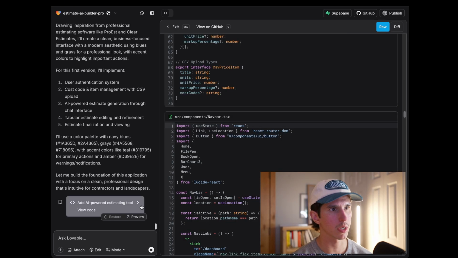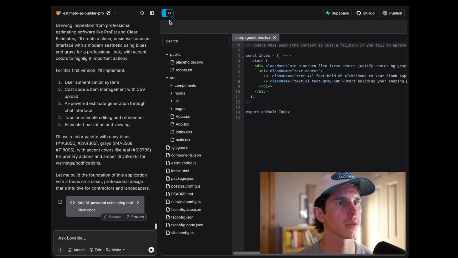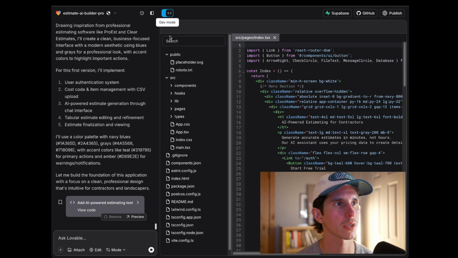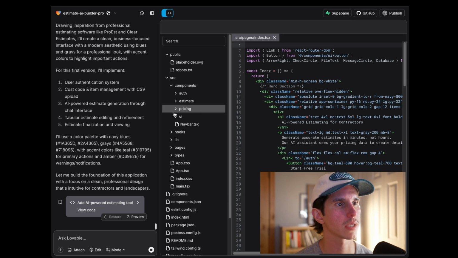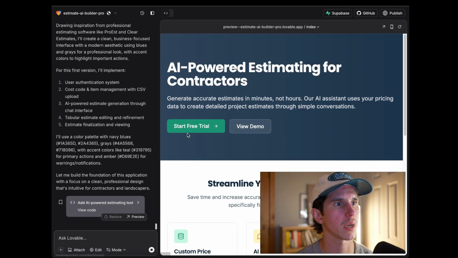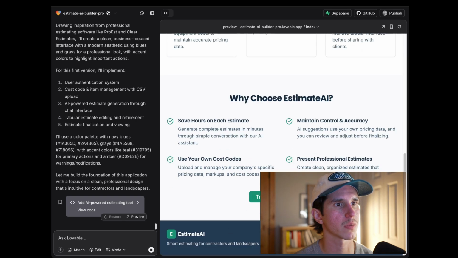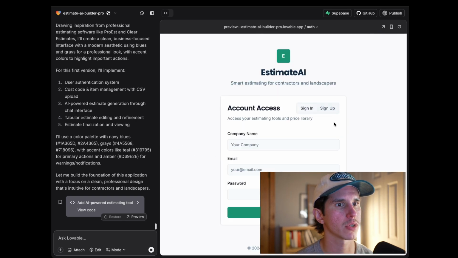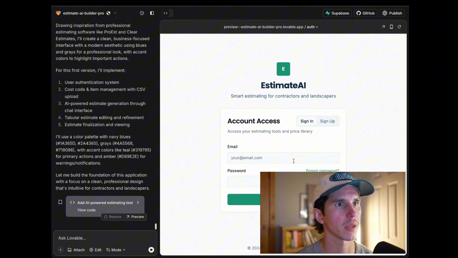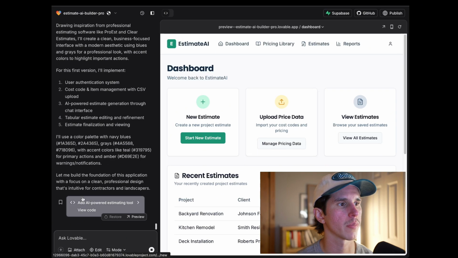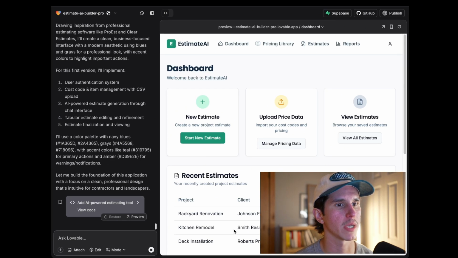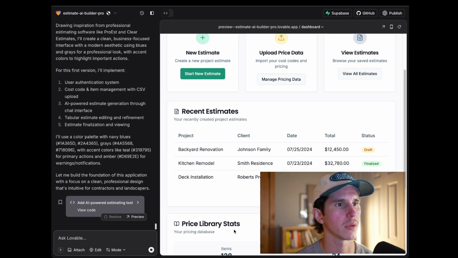Okay. All right. So it finished that. And this is the dev mode that I was talking about. If you're new to coding, you can switch on this dev mode and get a sense of how these projects are structured. Let's see. All right. AI powered estimating for contractors. Great. I created this landing page. Why choose Estimate AI? That's interesting that it set up auth. Okay, so it set up an auth page, but it's not enforcing you to log in.